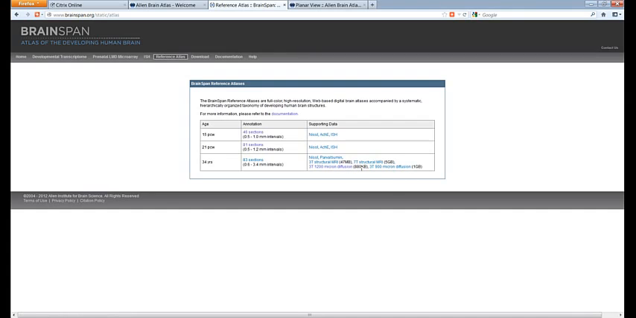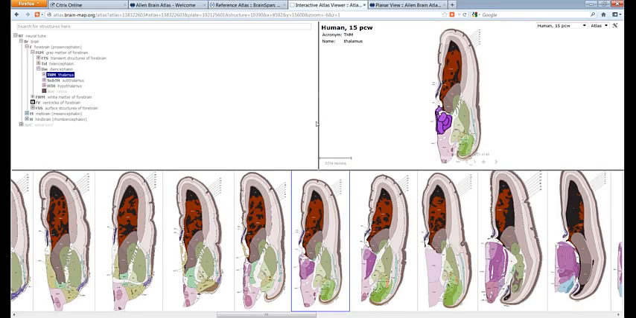You'll need to have software programs that allow you to look at that particular data set, but you can also download the Nissl, the acetylcholinesterase staining, as well as some in situ hybridization data for each of these. And what I want to show you is our interactive reference atlas.